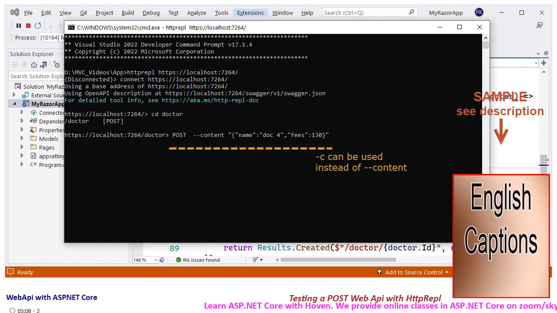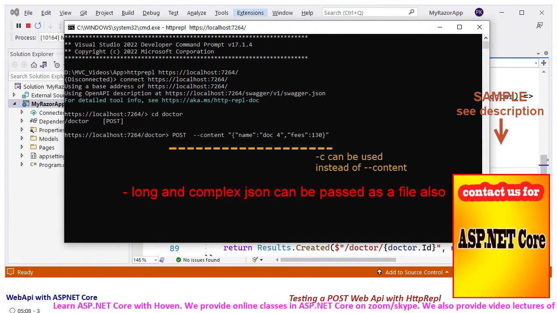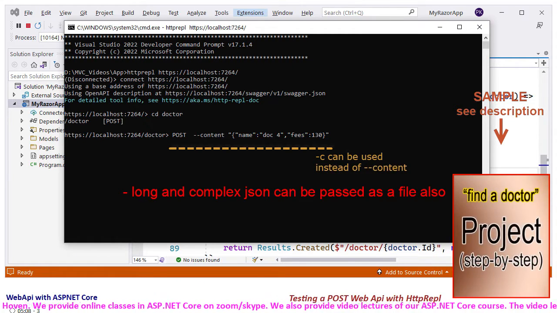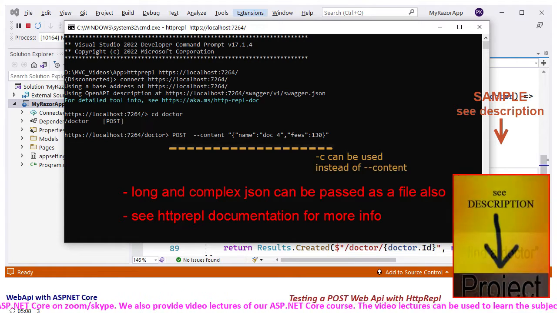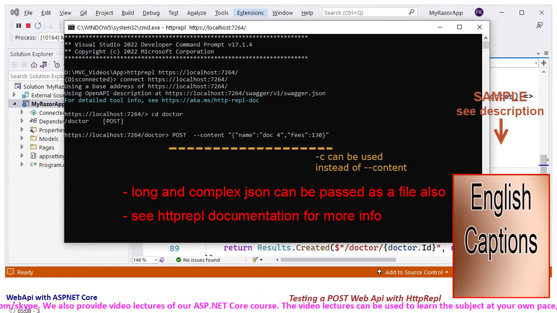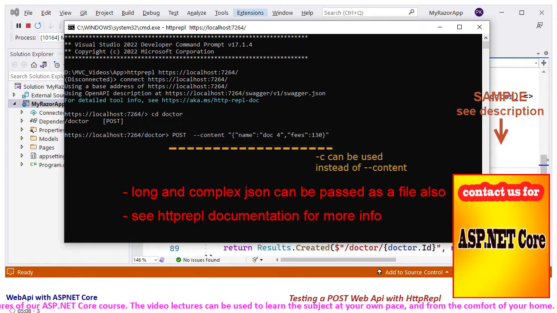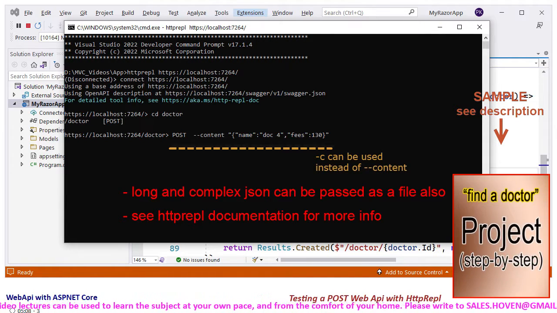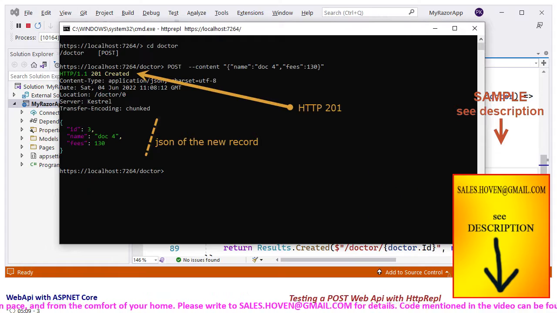If your JSON is too complex or too long, then it may not be practical to paste everything here. It is possible to use an external file for this, but I'll suggest that you should go through the documentation of HttpRepl and study how to do that. I won't be able to take that here. I have taken a simple case, but you can use a file also to pass JSON and receive the result also. And now hit enter and wait for the response from the server.